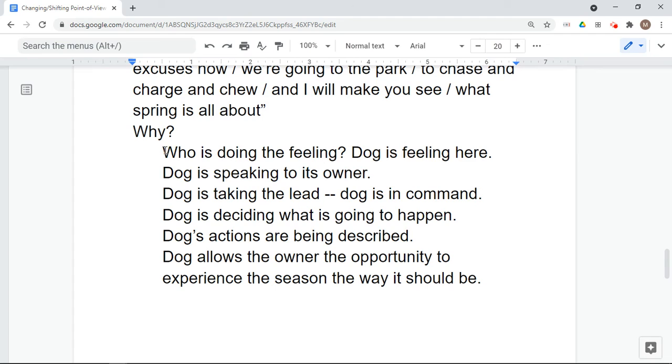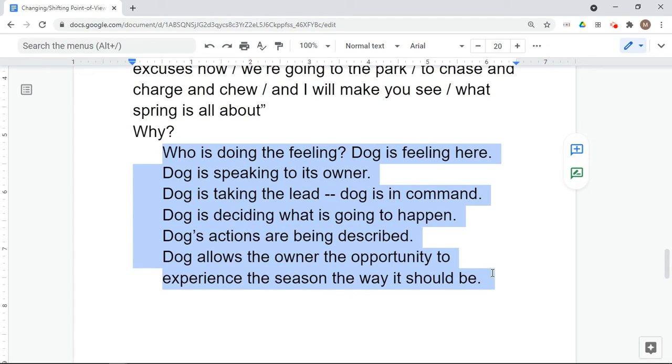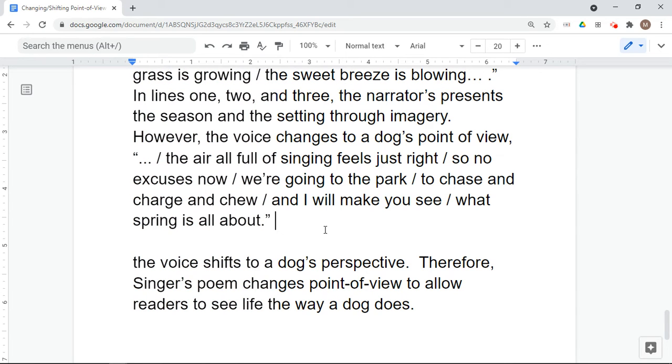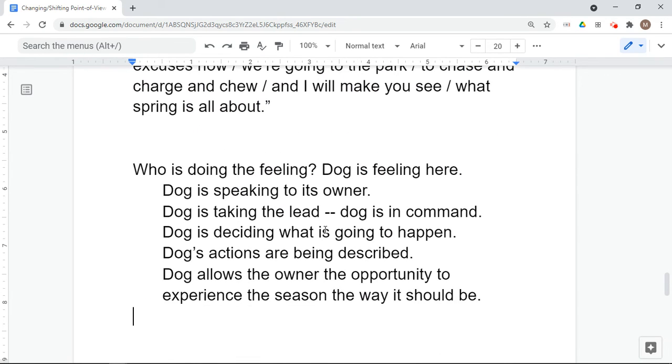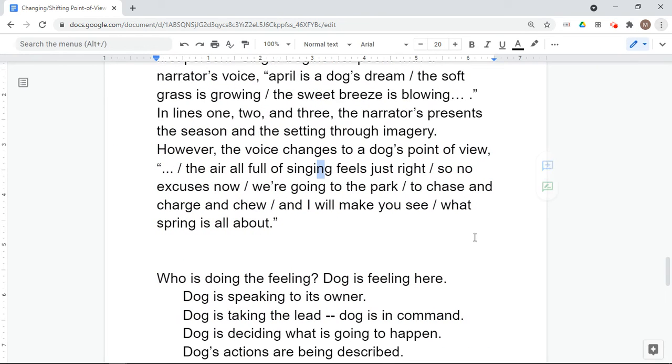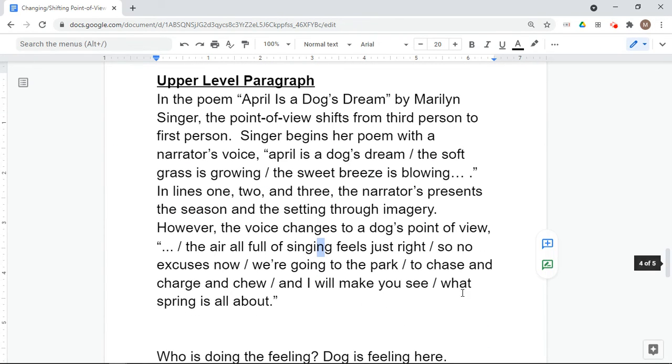So I'm going to borrow all of this, Control C, and then I'm going to move this down here so that we can start to use it within our paragraph. And I'm going to minimize this screen just a little bit so we can now see the complete upper level paragraph. We're going to take it from the top, right, writers.